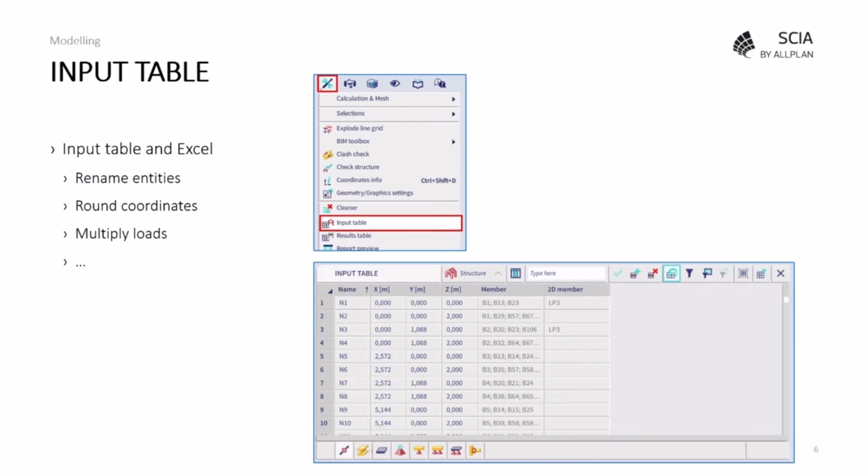It's also possible to round coordinates. For example, when you import from an IFC file, you often have a lot of decimals, which can cause inaccuracies during the modeling, during the connecting of your structure, and thus during the analysis as well. And with the rounding command, you can immediately, after the import, round your coordinates, for example, to 1 millimeter to avoid those kind of issues.